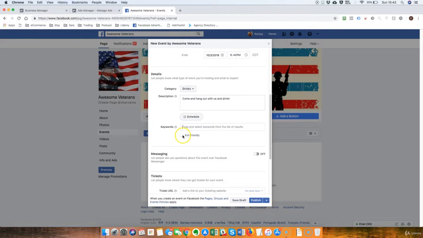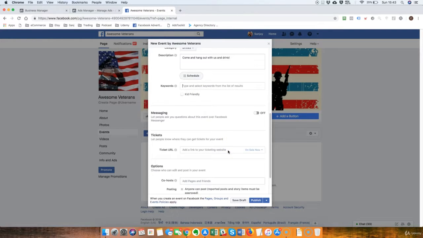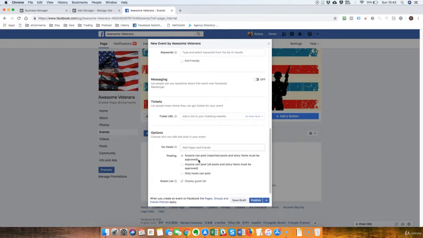Is it kid friendly? If it is, check that. And then if it is a paid event, you can send them to a ticketing website like Ticketmaster or StubHub or something like that, and you can put that URL in there. Okay. And in terms of posting, you can let people, your potential audience, post on here. Or you can turn posting off, or they can post, but then you approve their comments.